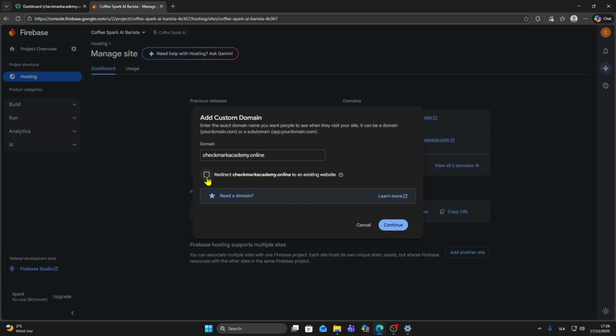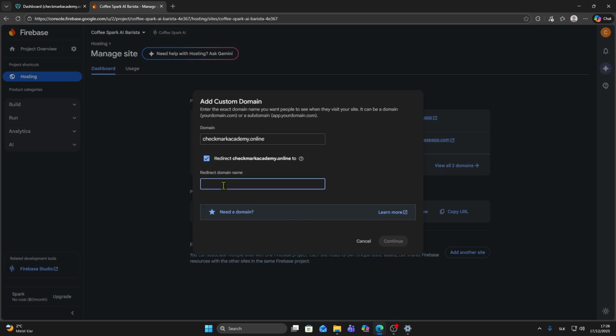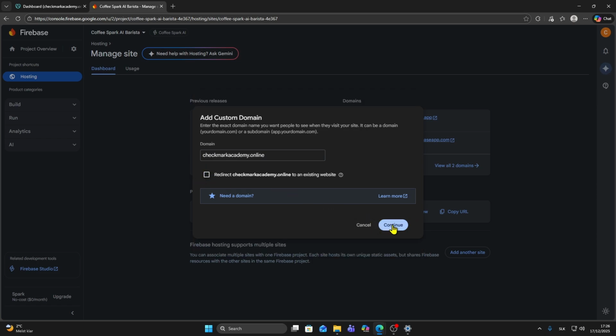And you can also redirect this domain to an existing website. So if you check this, you want to add a redirected domain name. So let's say you can type www and then your domain where you want to redirect it. But you can also disable it and then click on continue.